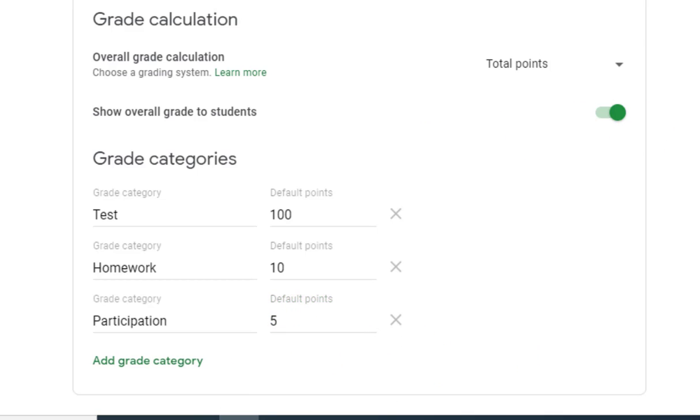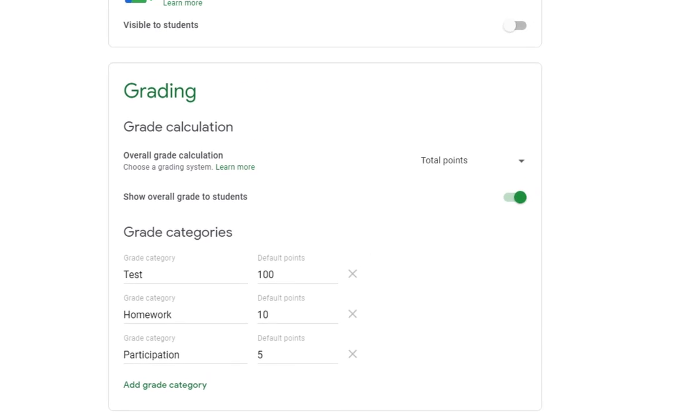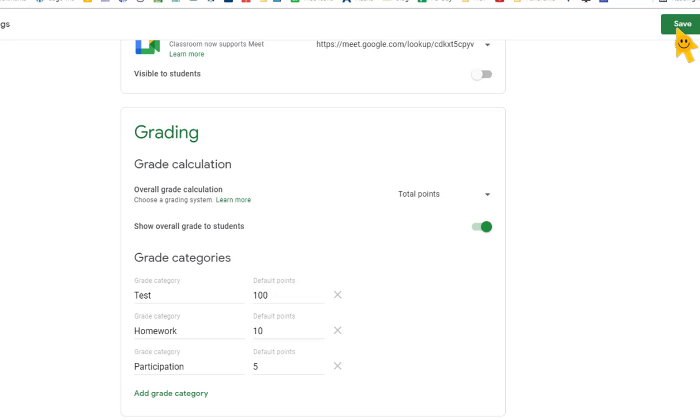Please make sure that you click the Save button so these changes are saved. And remember, when you go into the main gear wheel inside of your Google Classroom, you are only changing the settings for that particular class. You will need to repeat this process for every class that you have.